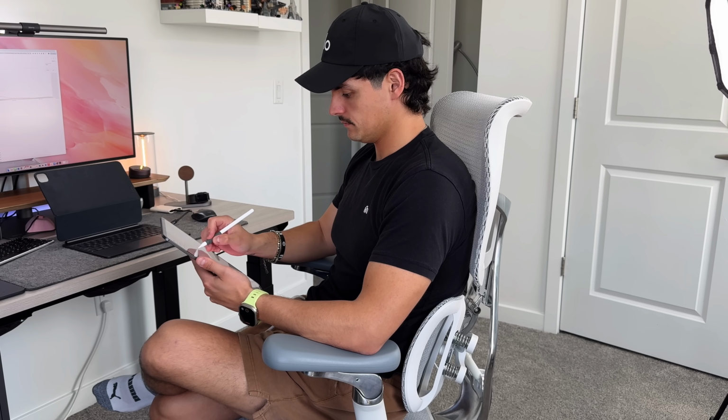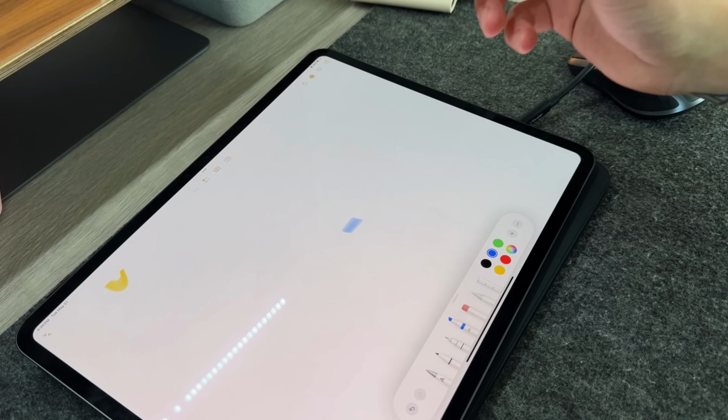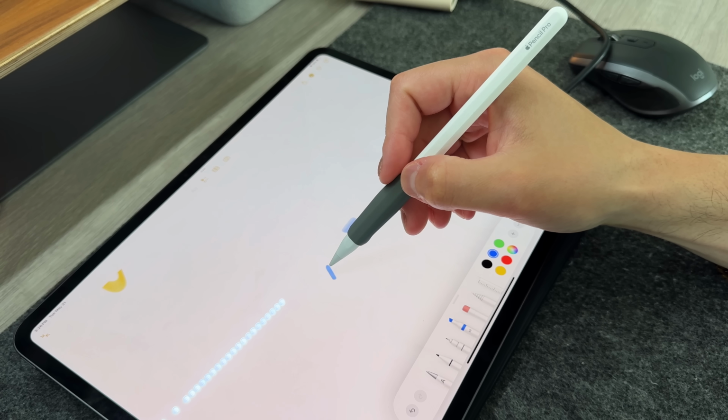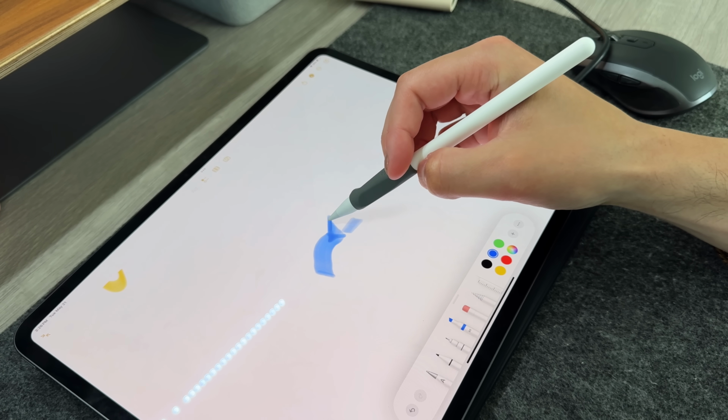Now, I by no means am an artist. I am not getting into Procreate. I'm not drawing anything from scratch. I'm mostly taking notes, jotting down some thumbnail ideas to then eventually use in Affinity Photo. But I do use my Apple Pencil a good amount, whether it is for things like note taking, like I mentioned, or maybe using applications like Affinity Photo to create thumbnails.